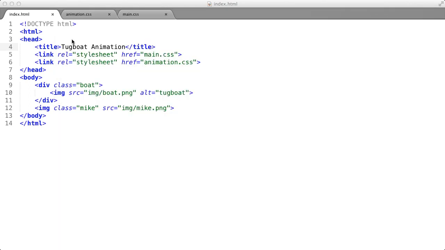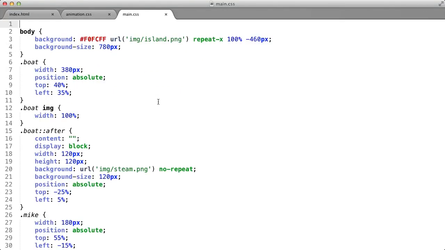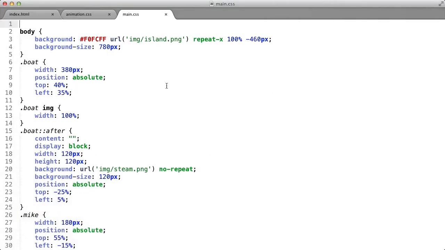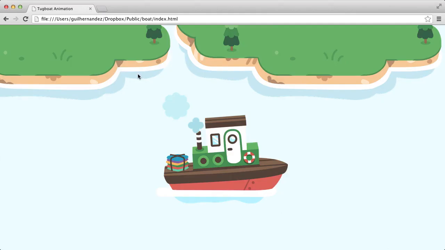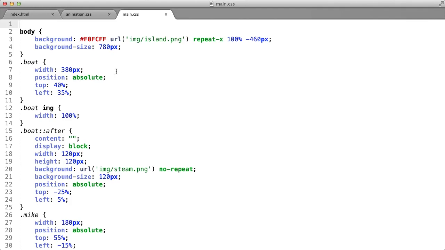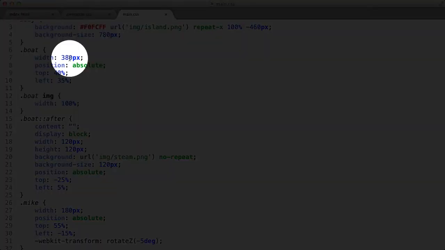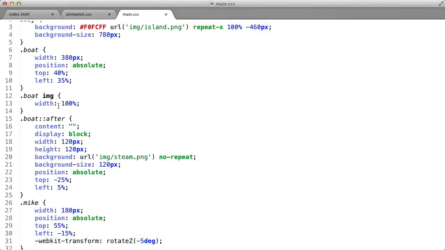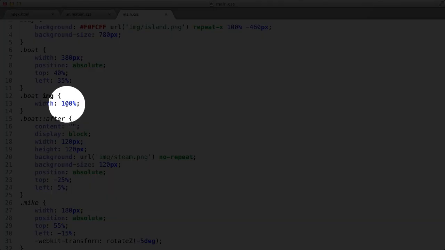In our HTML file, I've already added the image elements. The tugboat image is wrapped in a div with the class boat, and in the main.css file, I've already added the island illustration to the body as a background image and positioned it so that the bottom of the island sits towards the top of the page, as we can see here. I've also resized and positioned the boat div with top and left offsets, and the width of the image is set to be 100% of the width of boat, so it's 380 pixels.